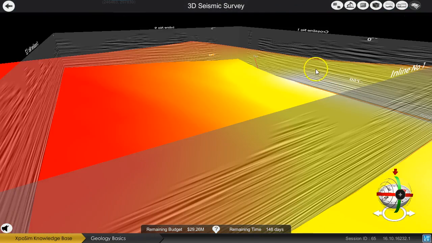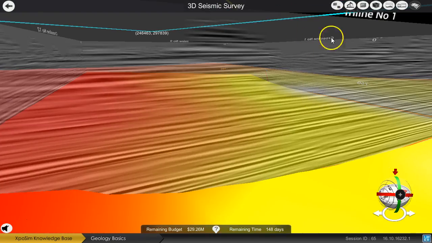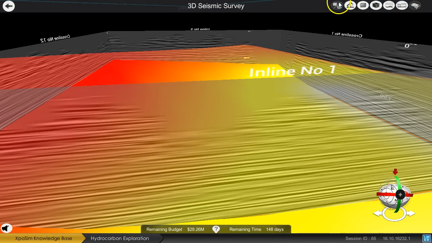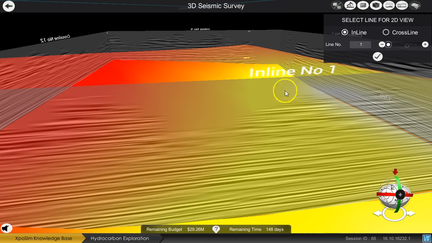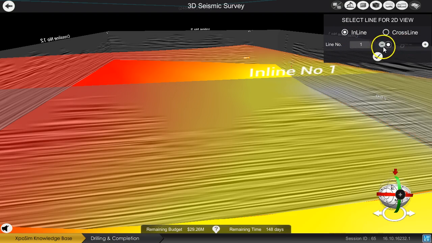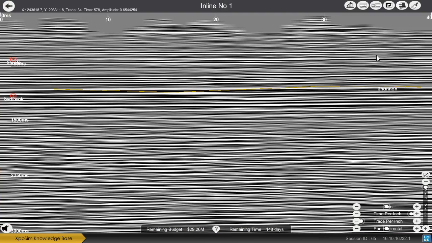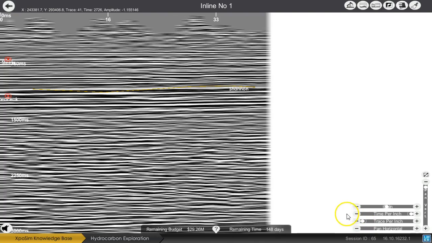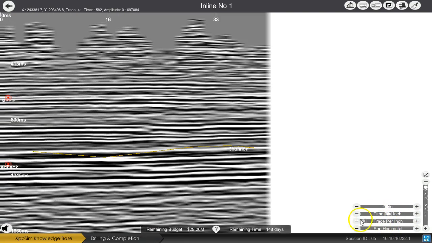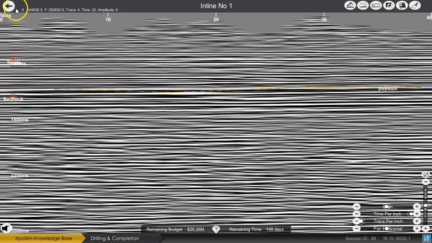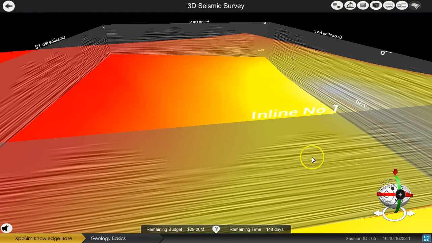So I can also quickly look at any of these inlines and cross lines in 2D view. So if I want to see this inline number 1, I can select inline and number 1 here and click on this icon, and it's going to show me the same inline in 2D view. Because we have more control in 2D view, we can change time per inch, trace per inch, and gain, and we can come back to the 3D view.